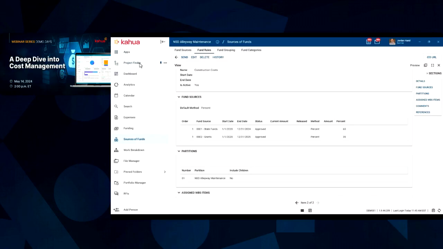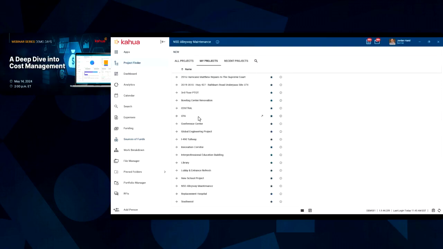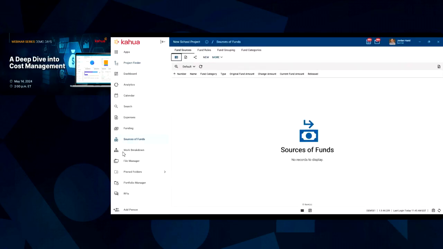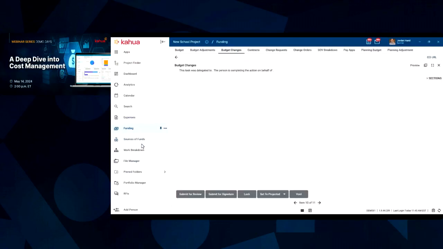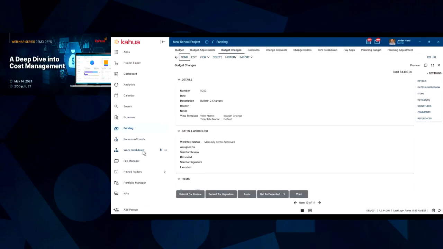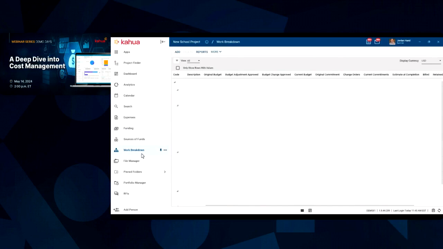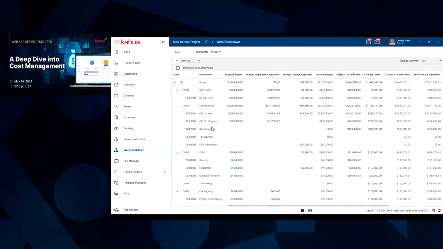Now that we've talked about fund sources and fund sources being set up on our projects, I'm going to go back into my other project I was looking at earlier, this new school project, and we're just going to briefly talk about the budget management component of the work, as well as the contract cost management capabilities of the system as well. So I'm going to open up my work breakdown. I'm back here in this work breakdown where we talked about this is showing the values of all your budget, commit, and spend across the project.